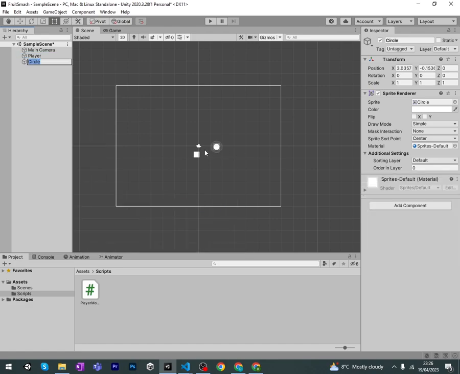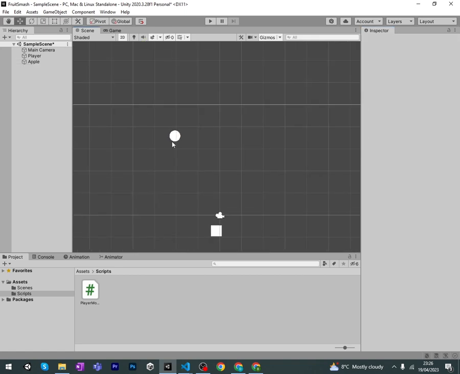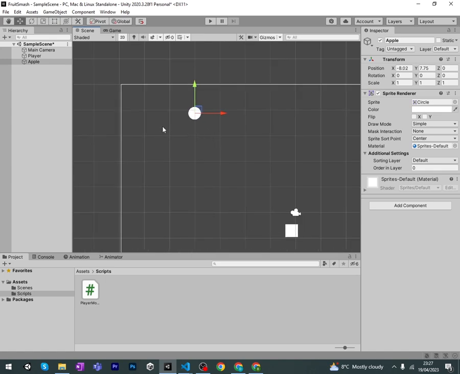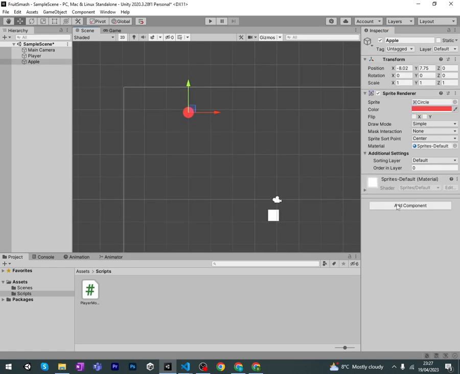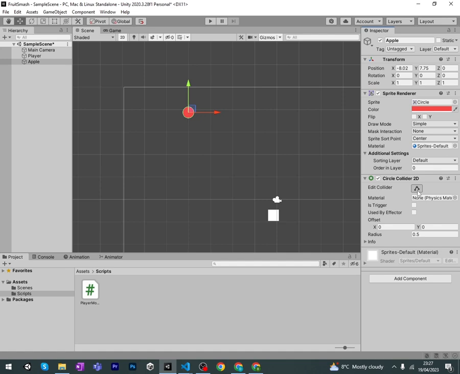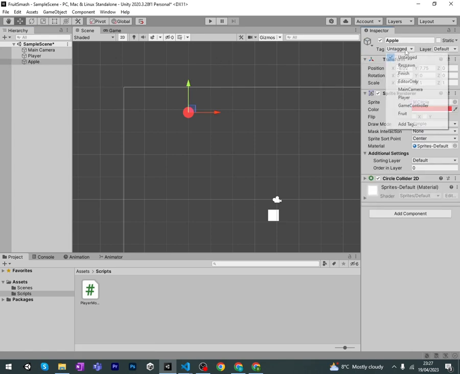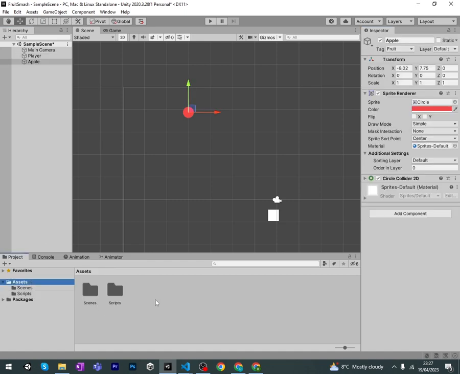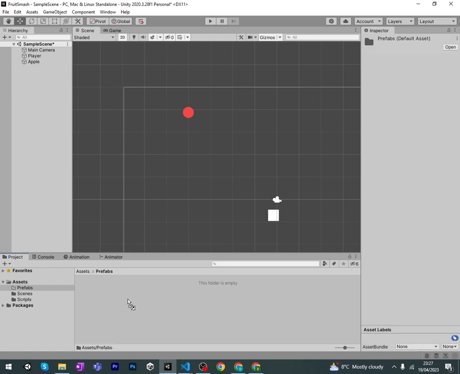Now create a new sprite circle and call it apple. Select the apple and change the color to red. Then give the apple a Circle Collider 2D and enable its trigger. Now click on tag and add tag and call it fruit. And make sure to select the apple and change its tag to fruit. Now create another folder and call this one prefabs. Open it and drag the apple in the folder to turn the apple into a prefab.